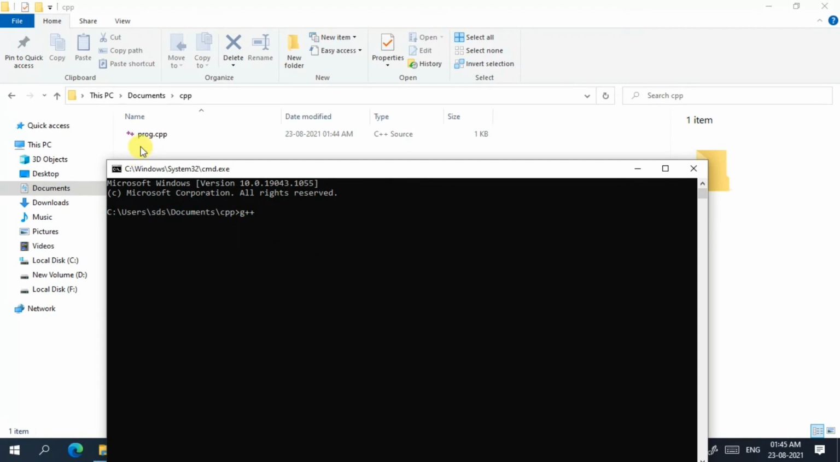To run your C++ program, you need to type g++, then your file name. So what is the file name? prog.cpp. So prog.cpp, then space, then -o. So this -o basically means an output flag. So o means output. Then you need to open two quotation marks, and inside this quotation, let's give a name as output, then enter.